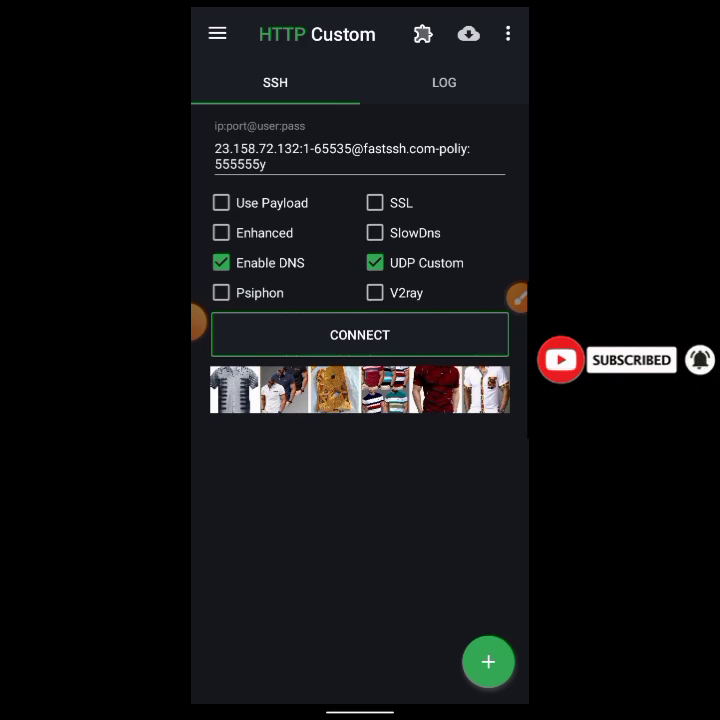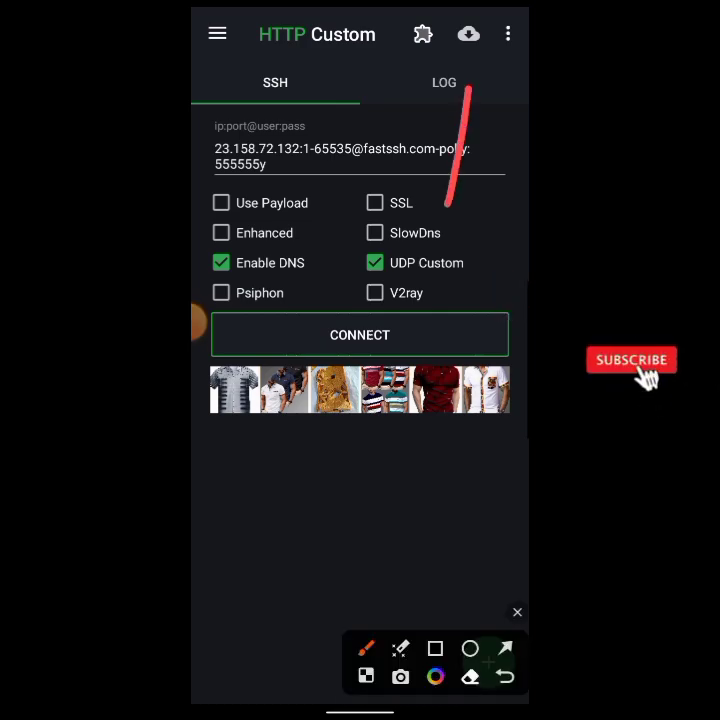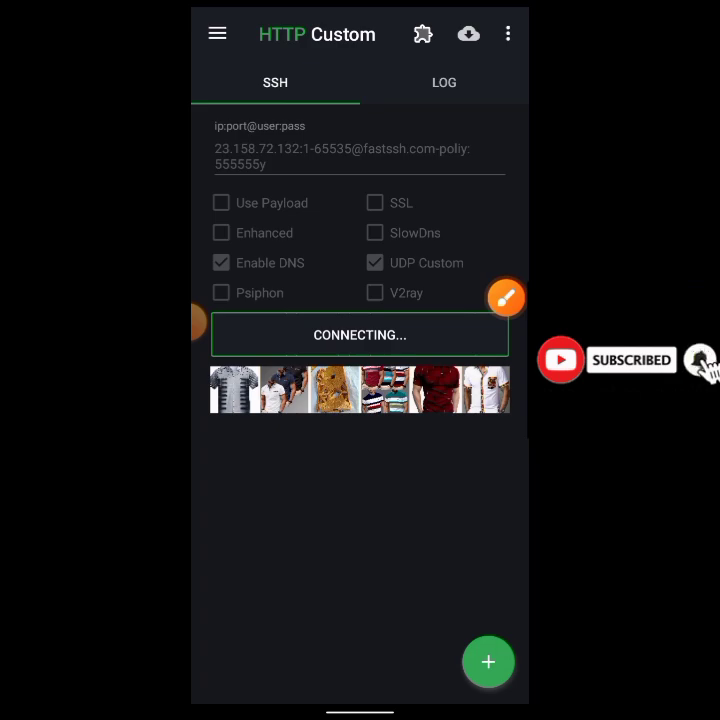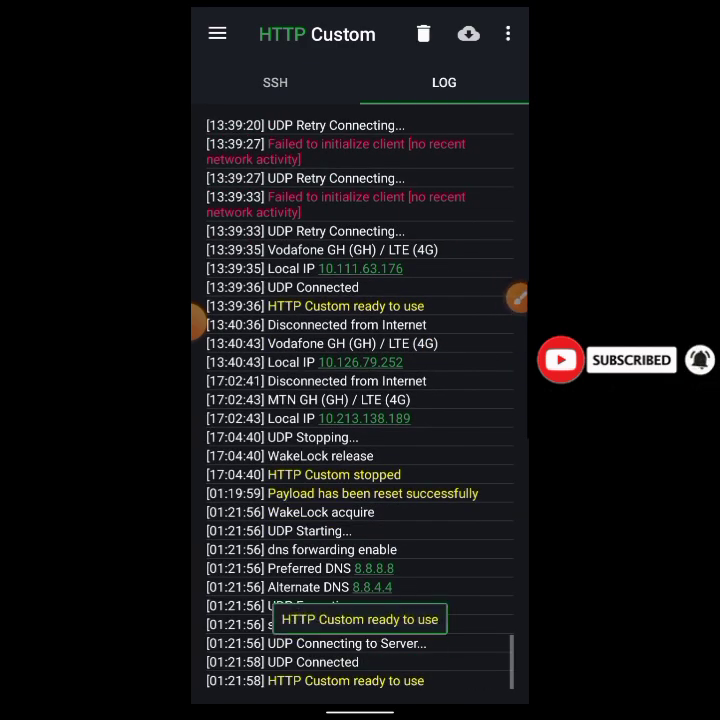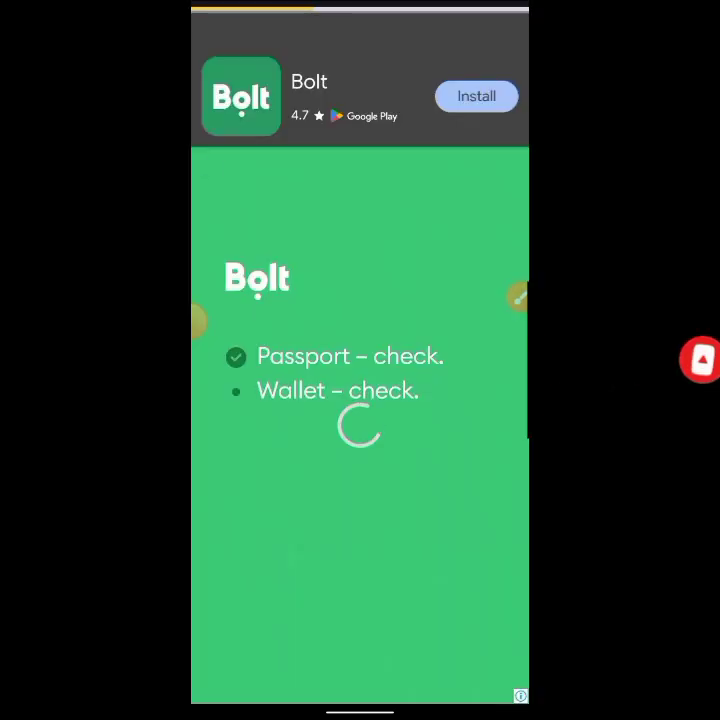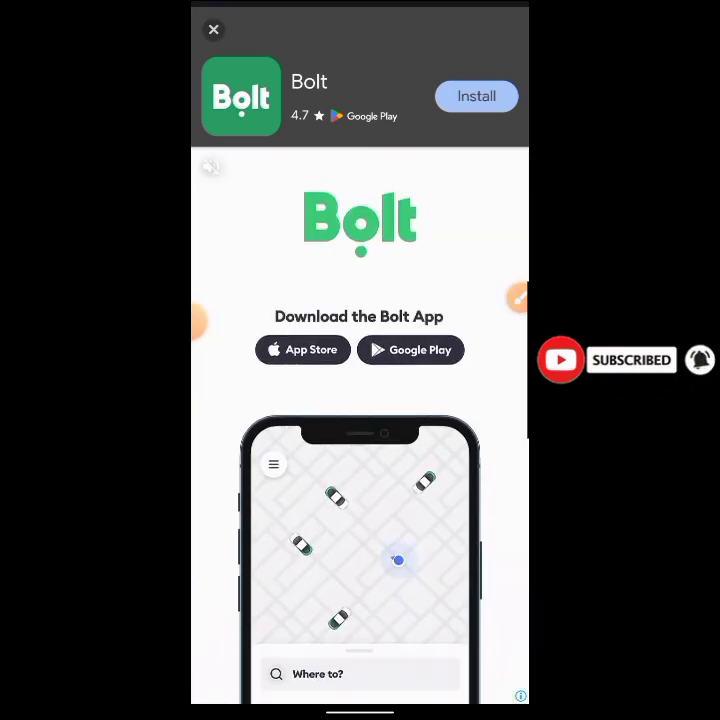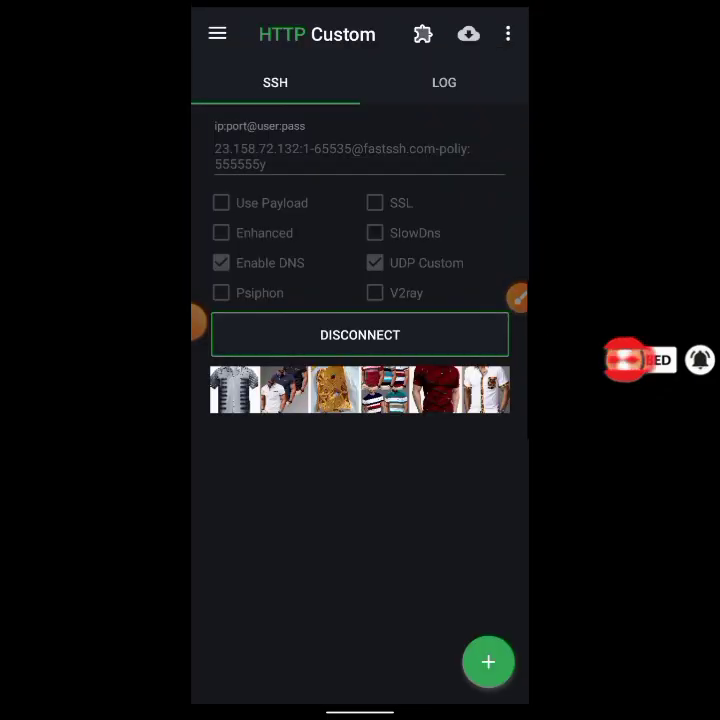Okay, so we are done inputting the account details. So let's click on connect. After clicking on connect, you come to the log to check the state of the connection, whether it is connected or not connected. So click on connect and come to this side and check. Right now it is connected.